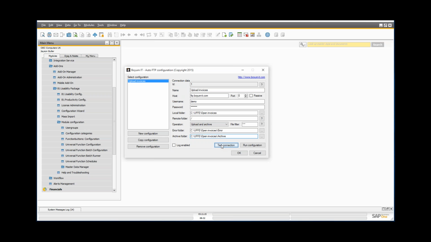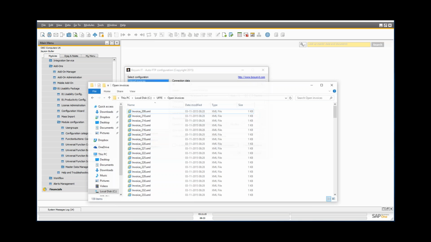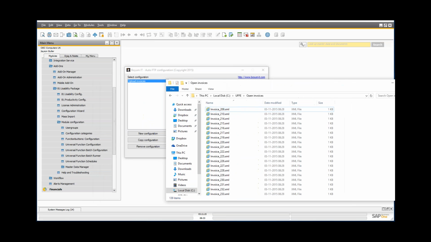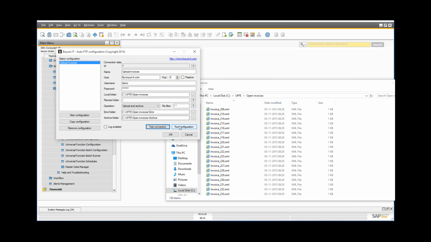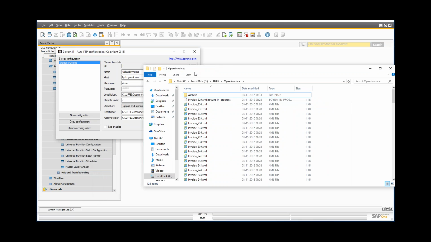I can then test the connection. I have a firewall that's blocking it, so let me just try again. Test connection. Connection okay. And then I can just tell it, okay, try to run the configuration. Continue. And then it will actually start uploading all my invoices to the FTP server. So it's running right now.